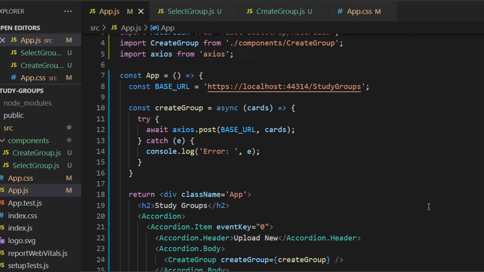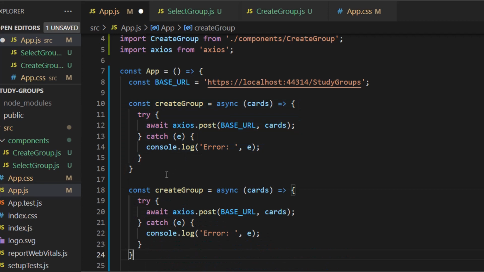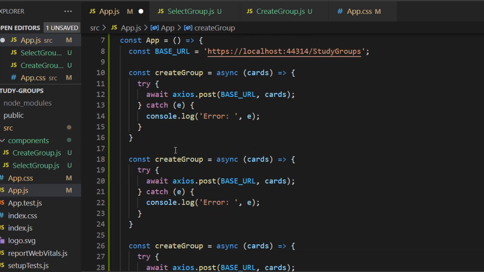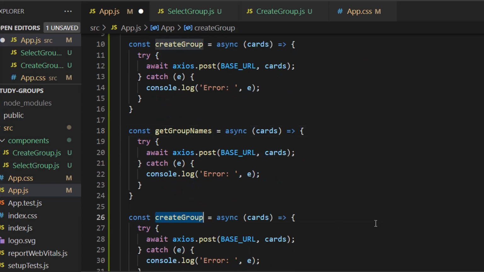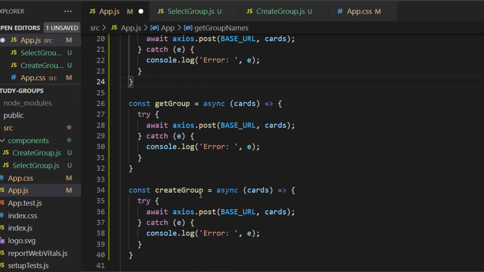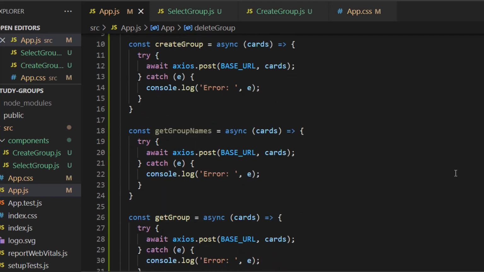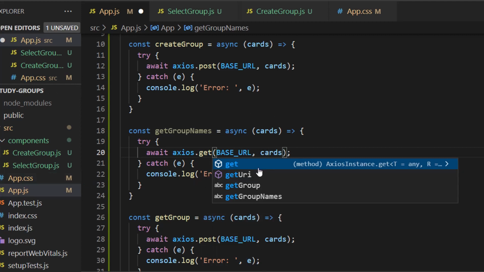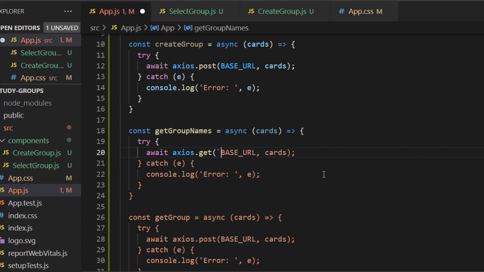So we can go up here and essentially copy this one 3 times. One is going to be for get group names, get group, and delete group. All right. So for the get group names, instead of a post, we're going to have a get. We're going to pass in base URL, but we also need to pass something else, part of the path. So we're going to do this as a variable, and then we're going to do slash group names. That's what we called it. And that's pretty much it.